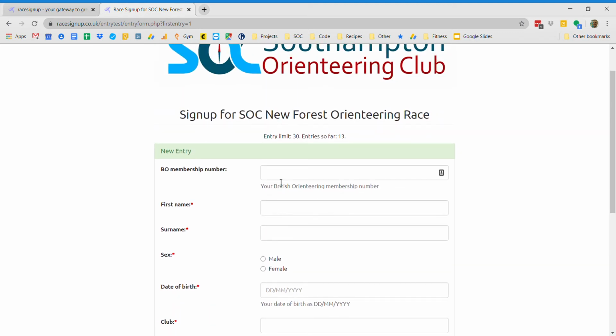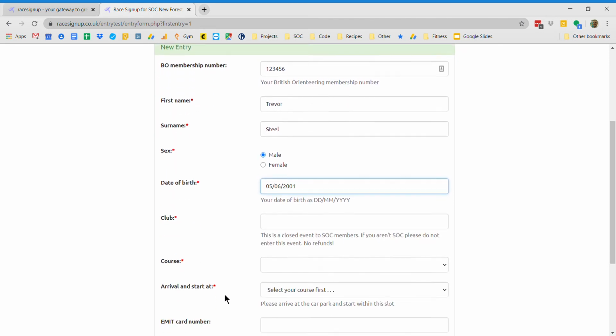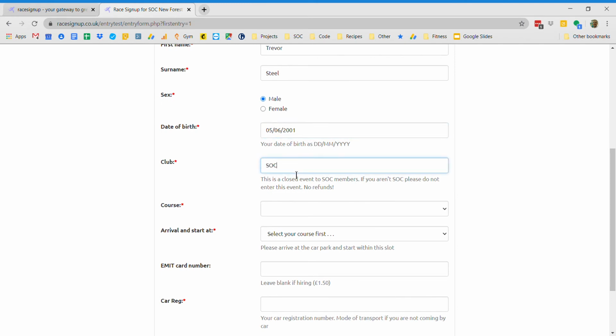So we're going to enter here as somebody who's in Orienteering. And we're going to be, for this one, Trevor Steele, male, born on the 5th of the 6th, 2001, and SOC is his club. Now you won't be able to see this drop down unfortunately on the video, but basically on the drop down I've got the two courses that are available. And I'm going to select blue for Trevor.